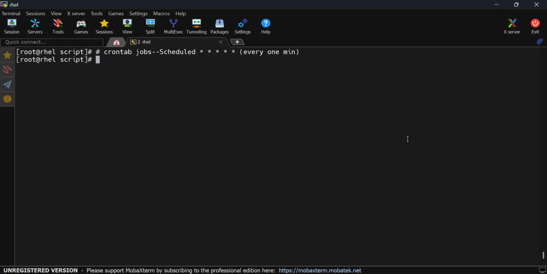Now, what is the meaning of the first parameter? The first asterisk indicates the minute. The second parameter indicates the hour. The third parameter indicates the day, which has a value of 1 to 31, so it depends upon which month day we are talking about. And then we have the month, which has a value of 1 to 12. And after month, it is the day of the week.